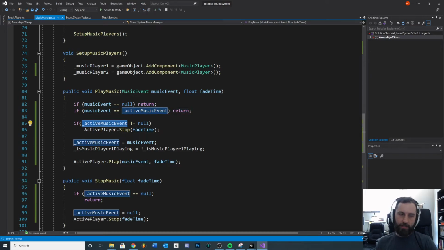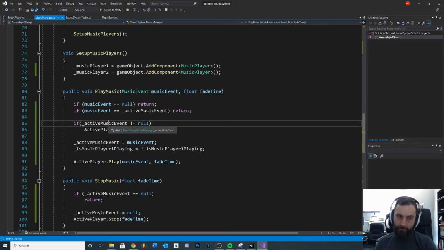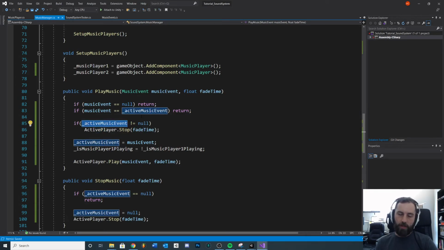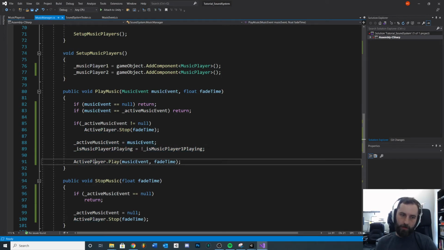Then we are checking to see if we have an active music event, then we want to stop it. If we don't have an active music event, then there's nothing to stop, right? We can just play a new one. But if we have one already playing, then make sure that we stop that with the active player. Then assign a new one to the inactive player. So swap to the inactive one, assign a new music event, and play.